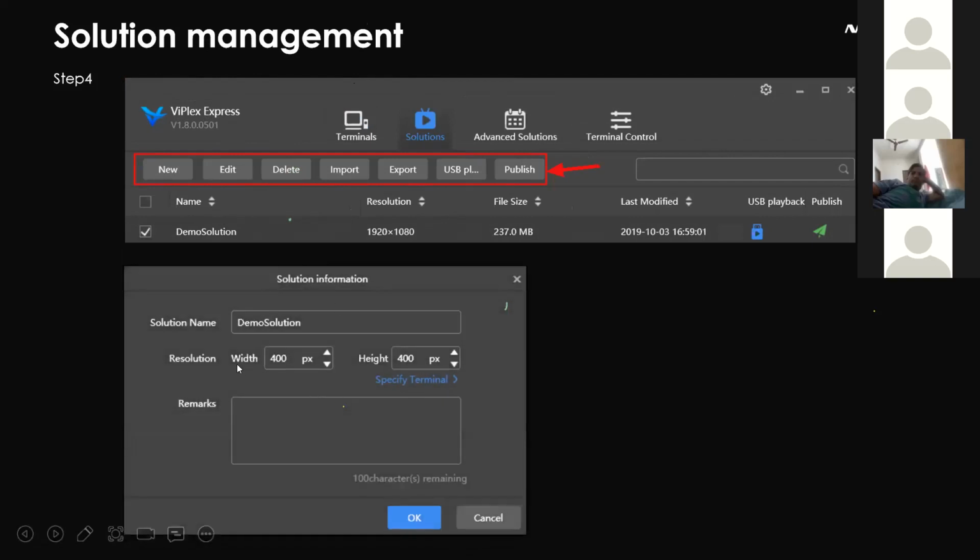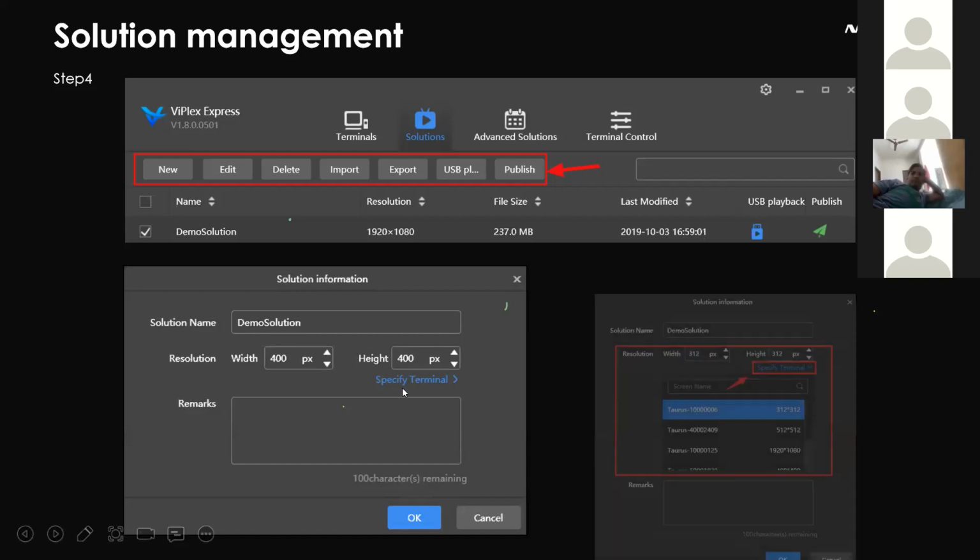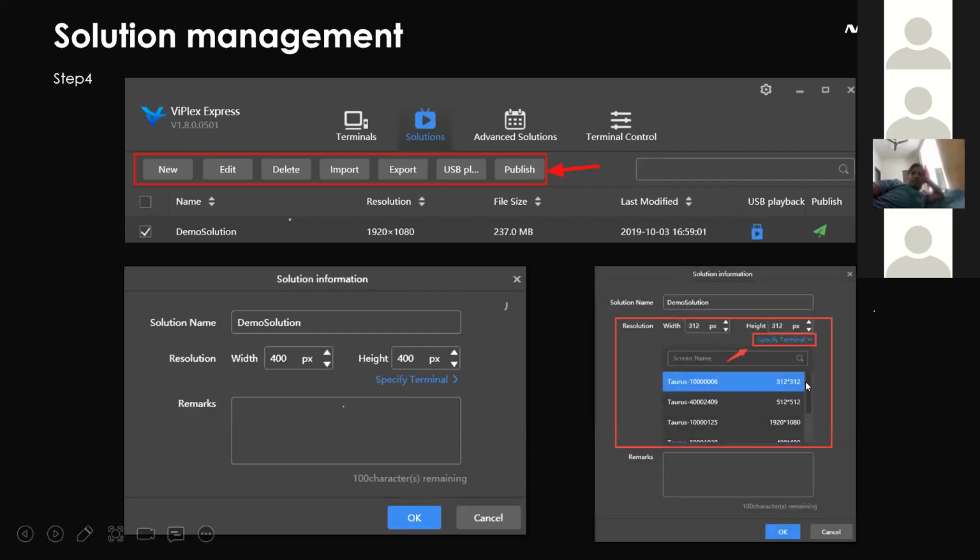Here you have to enter the resolution of your screen. It has to be the same as your screen resolution, but you can also click specify terminal, and then you can see the resolution already configured in the NovaLCT software. So you don't have to manually enter it yourself. You can just check it here. So this is for making the new solution, the first step.